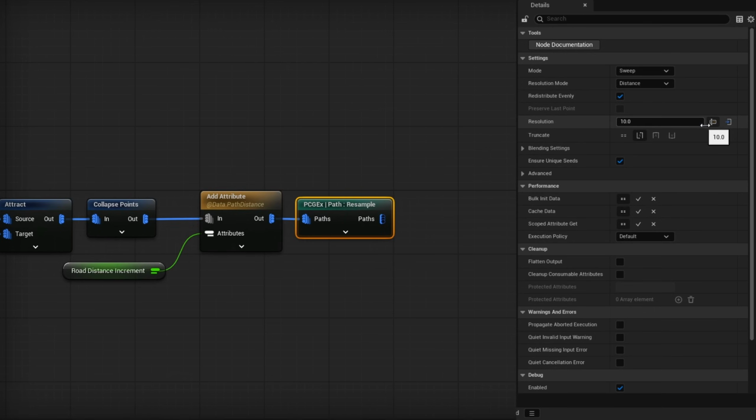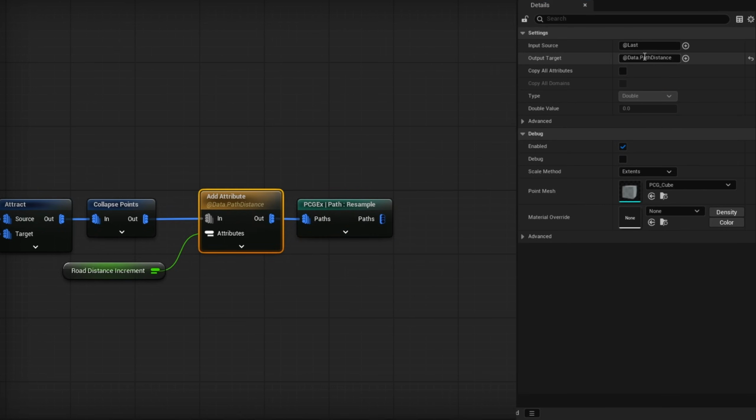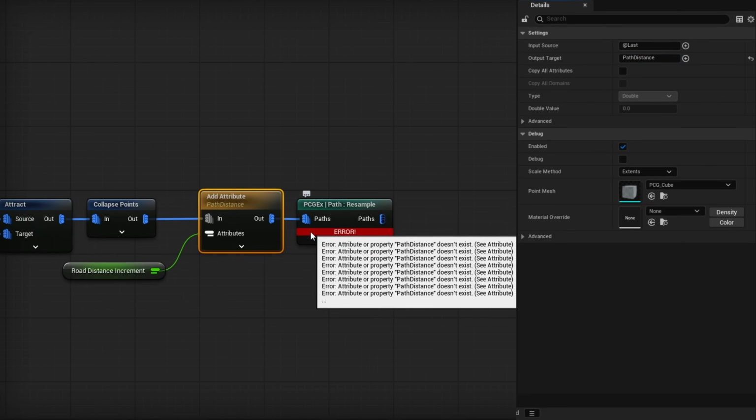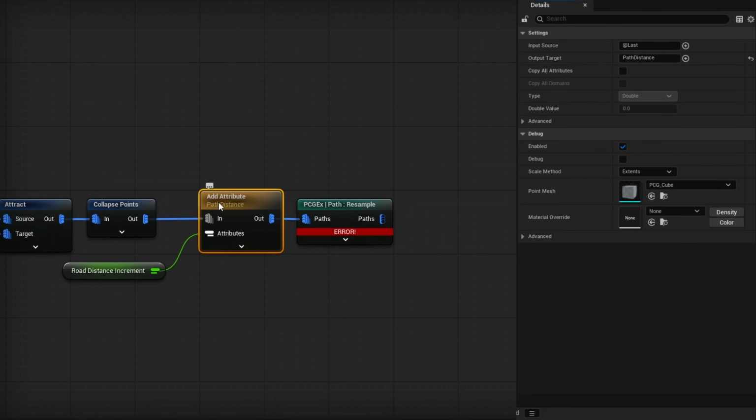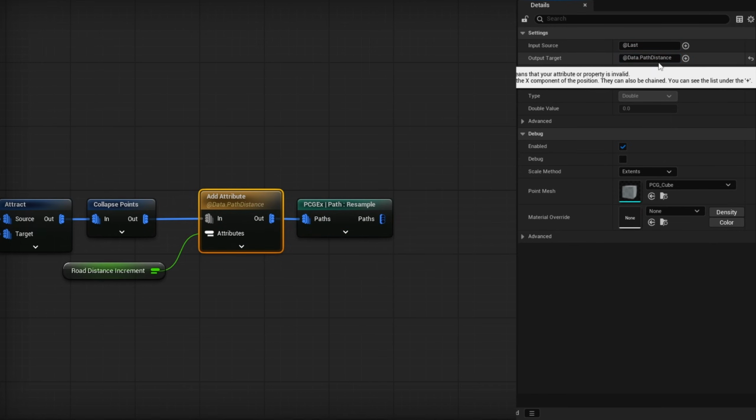I want to have that be an attribute, so I can go ahead and click this icon here. That makes it an attribute. And now if I type in path distance, it is grabbing it from that data. Just to show you, if I go ahead and remove the at data dot and press enter here, it will complain that path distance does not exist, even though you are looking at it, it is existing. And that is because it wants it at the data level instead of the point level.